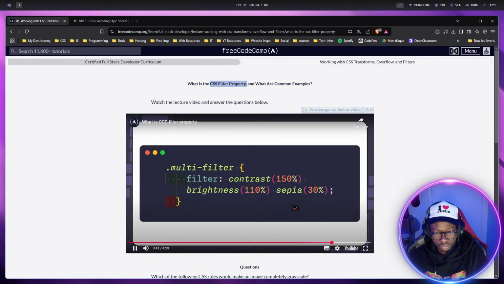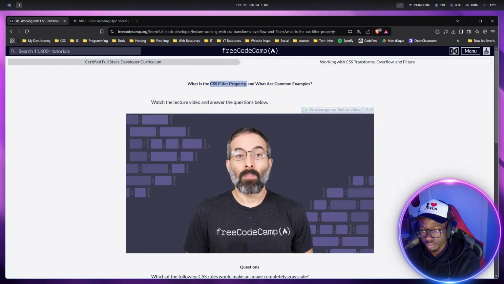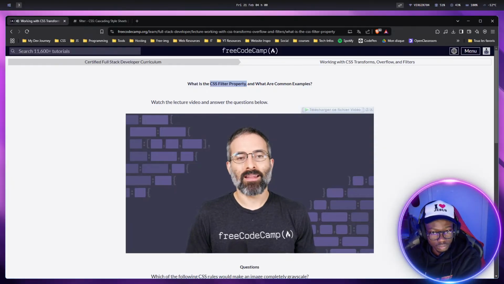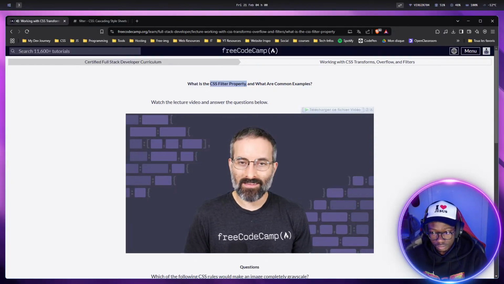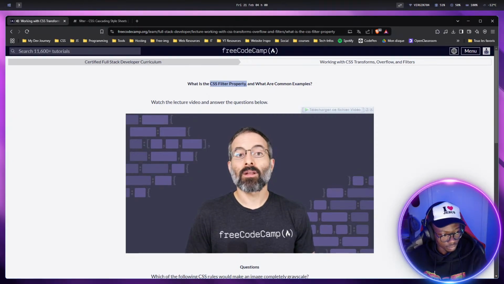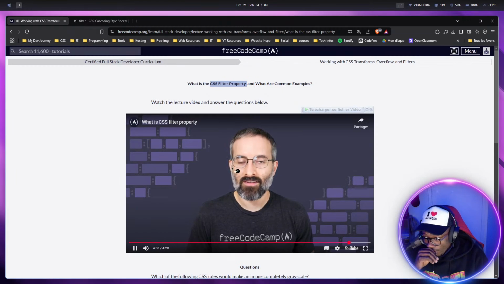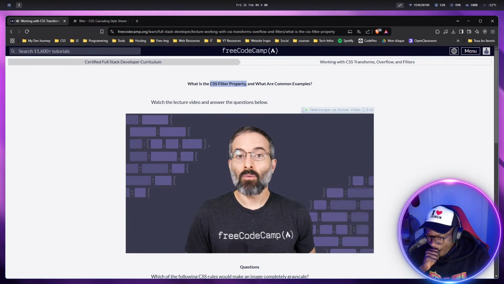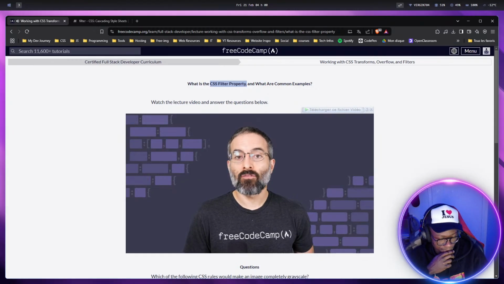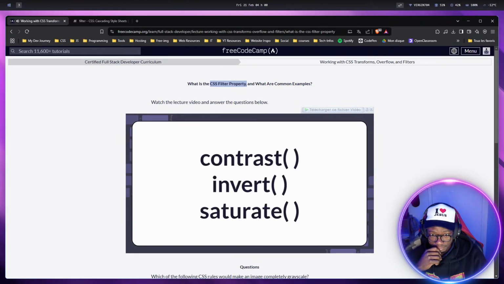By combining filters, you can create complex and unique visual effects tailored to your design needs. The CSS filter property is a versatile tool that allows for creative visual manipulation of web elements. While we've covered some of the most common filter functions, there are others available, such as contrast, invert, and saturate.